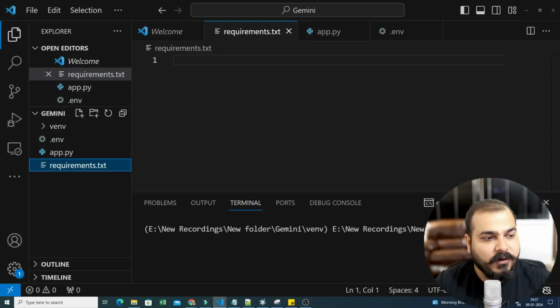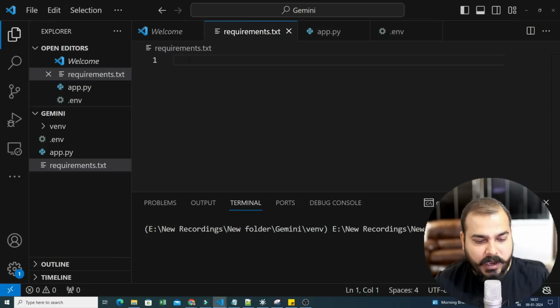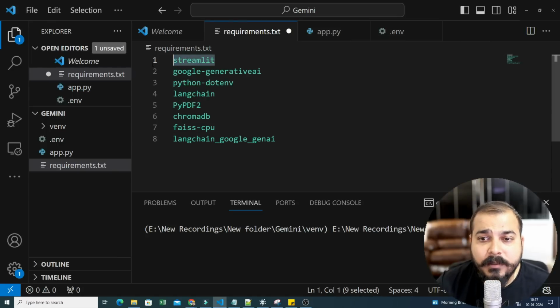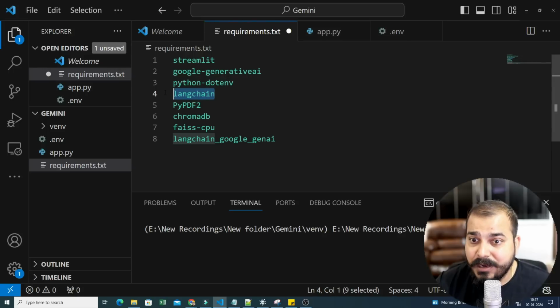Now the next thing is that I will go ahead and install all the libraries that will be required for this specific use case. I will write step by step what libraries I will require. As I said, I'll be requiring Streamlit. I'll be requiring Google Generative AI, which is for Google Gemini Pro. I will be requiring python-dotenv to load all the environment variables. I will be requiring LangChain.